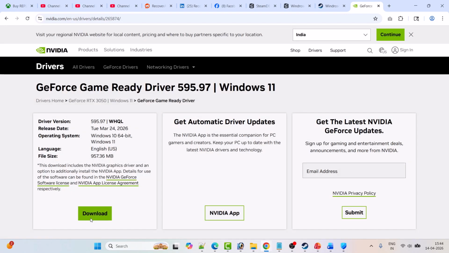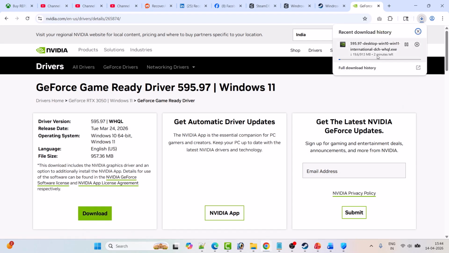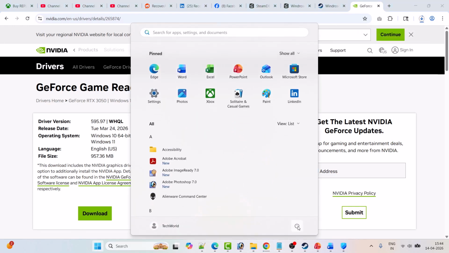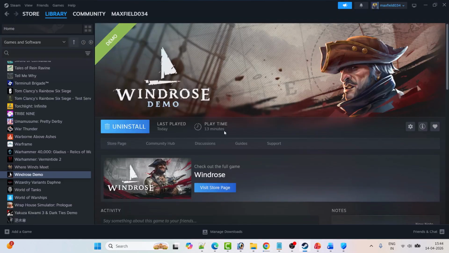So click on view, then click on download. And once this exe file gets downloaded, you have to run it and install it. And after updating your graphic card driver, just restart your PC once. Don't forget to restart your PC. After restarting your PC, you can go ahead, launch the game and check.